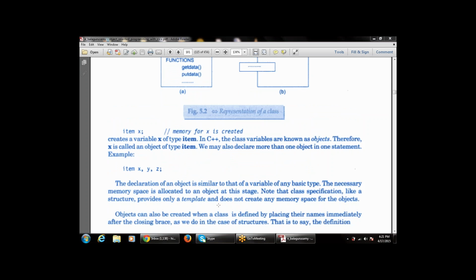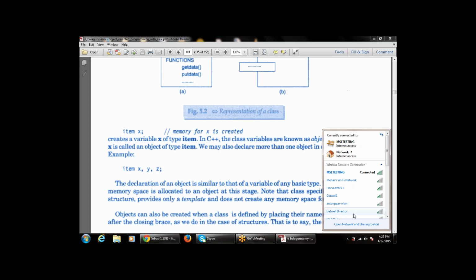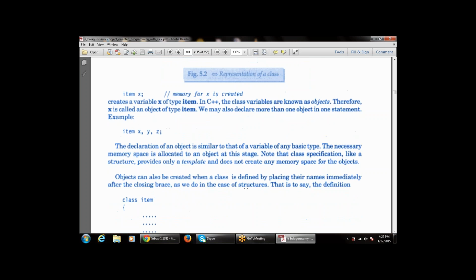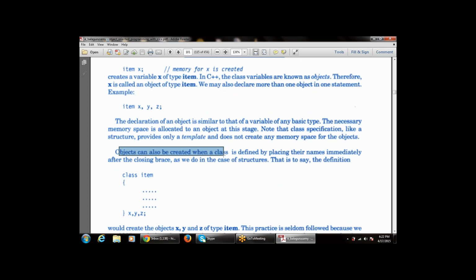Then we discussed how to declare the various members and how to use them with the objects, which are like variables, and these variables are known as the objects of the class. An object can also be created when a class is defined, by placing its name immediately after the class definition.